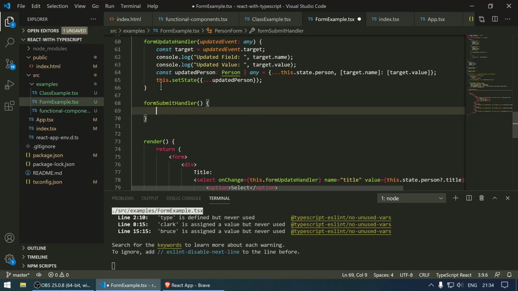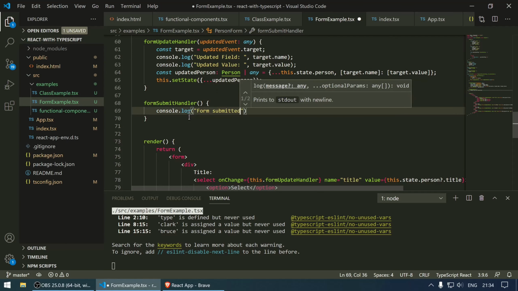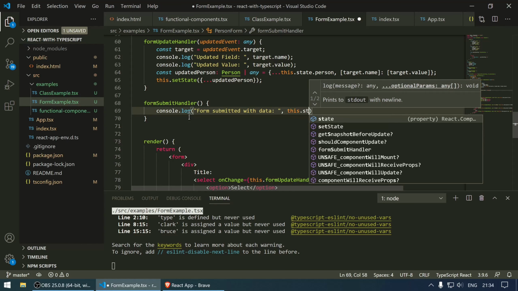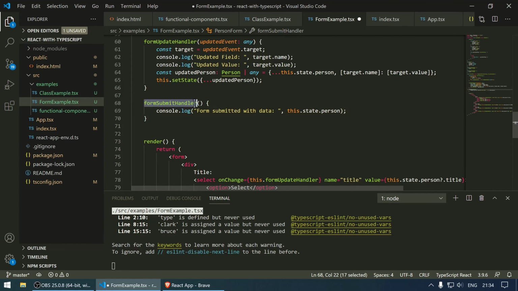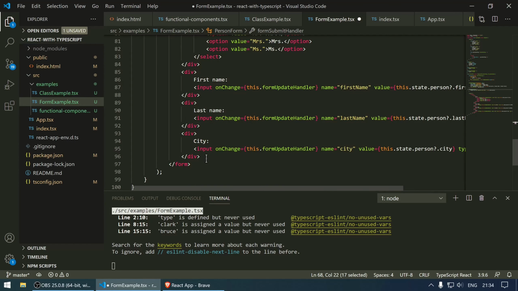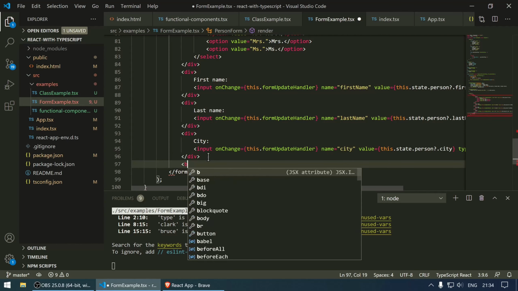So we don't need to receive any argument here at this point of time. What I'm going to do is just print a message, console.log, "form submitted with data", and then print the current state's person object. Save this. And in order to invoke this form submit handler, we need a submit button here.